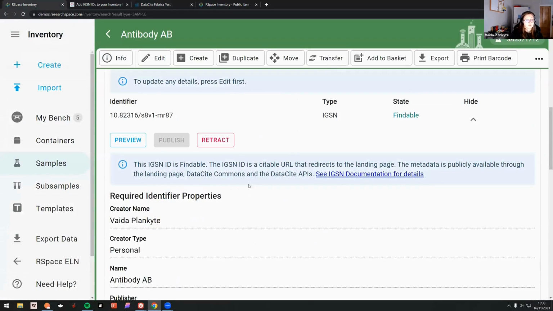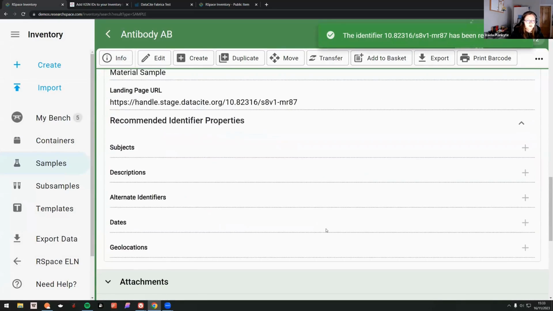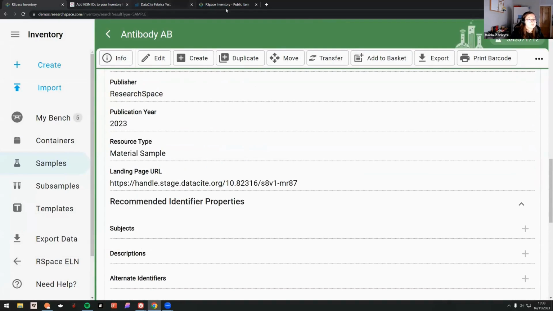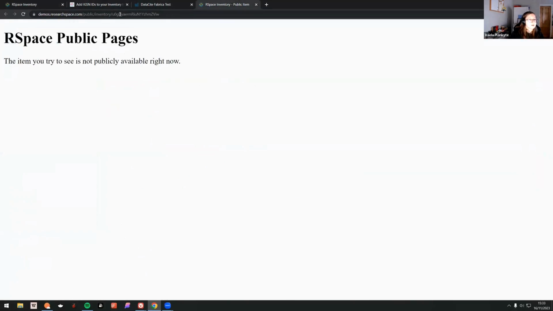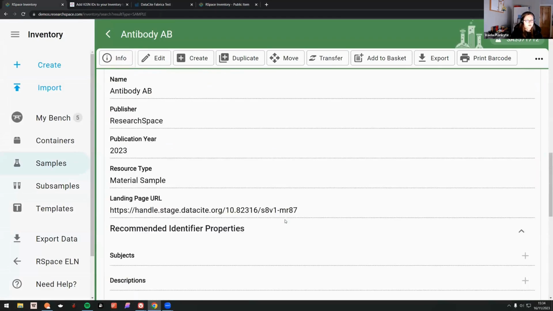So that's really useful. And you can also retract if you decided, oh no, I published something I really shouldn't have. You can retract the information, and that means that now your landing page will just give a response that this item is not available just now. And we'll add some information as well that you should probably get in touch either with the institution or the owner. So I think that's mostly it.